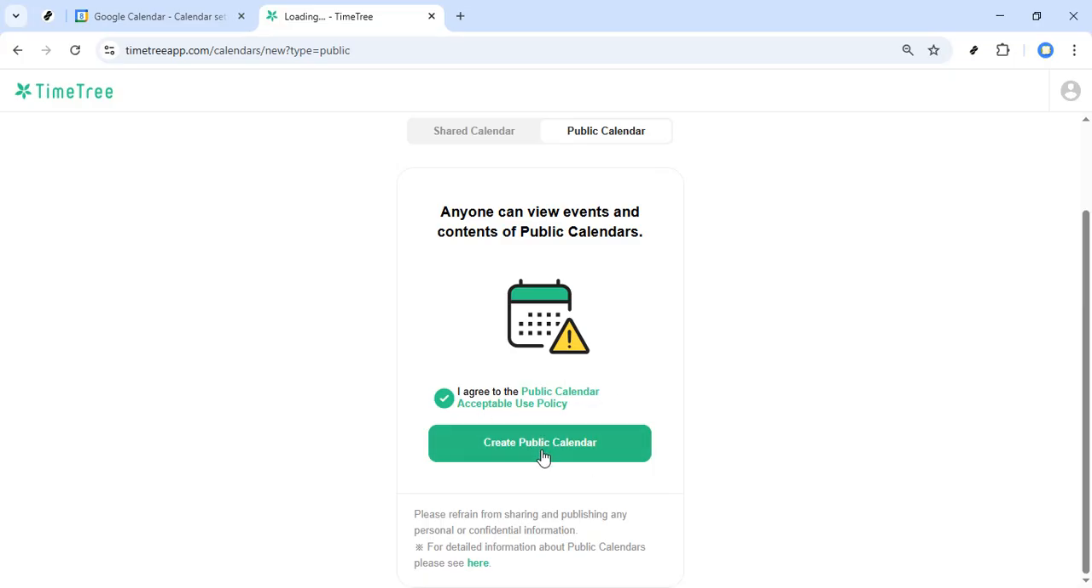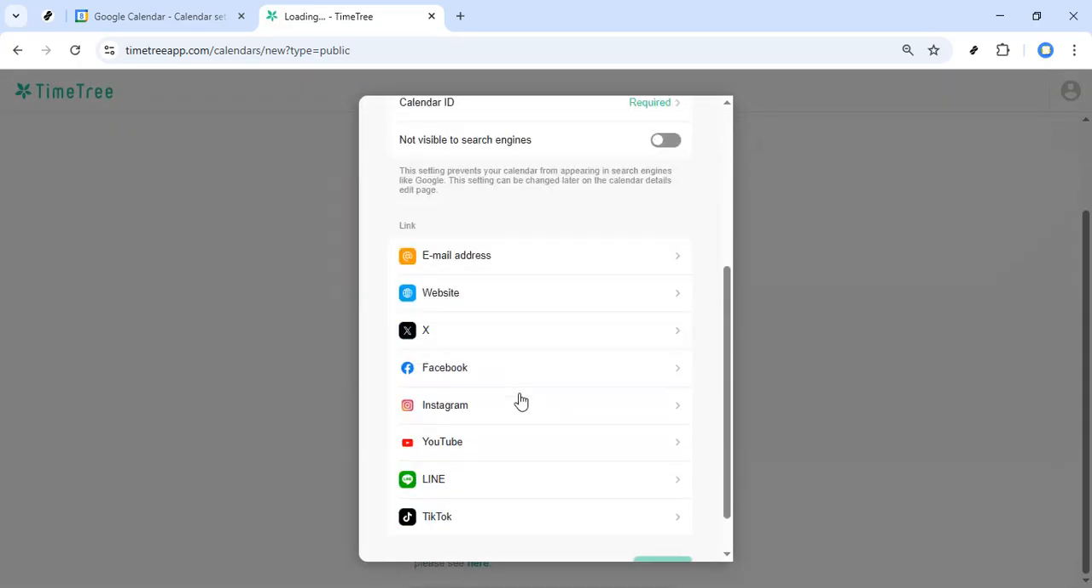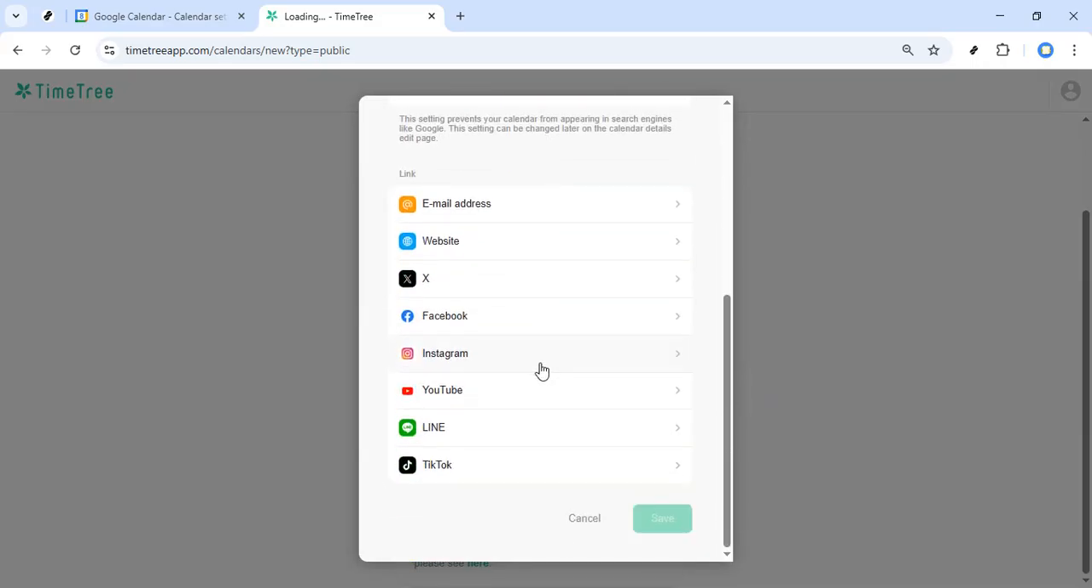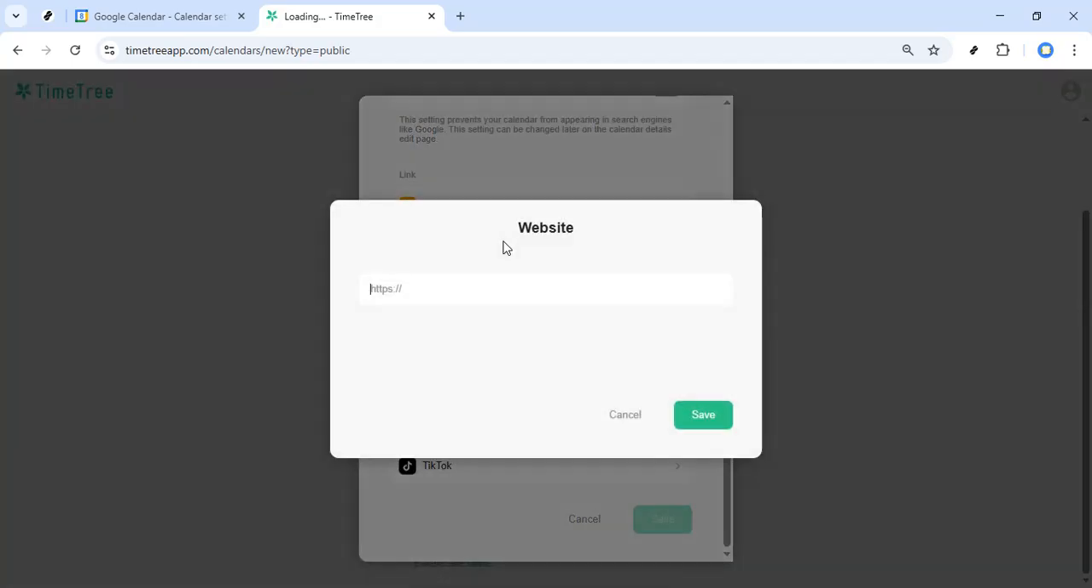Read through it if you'd like, then click Agree to accept the terms. After that, click Create Public Calendar to set up a new one that will receive events from Google Calendar. After the public calendar is created, scroll down the page until you see a field labeled something like Website. This is where Timetree expects an external calendar link.